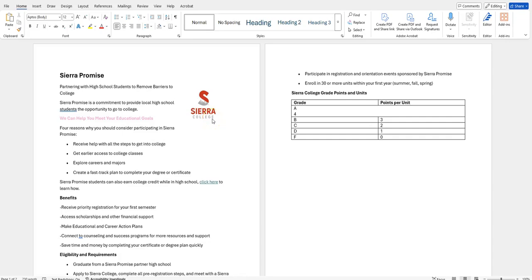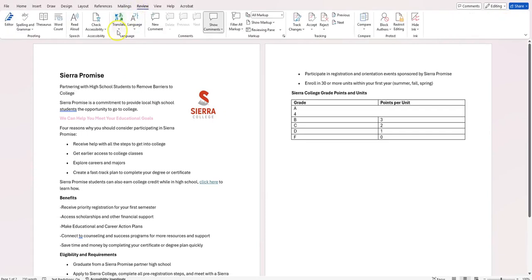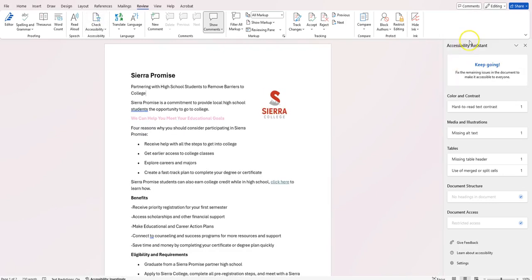Hello, in this video we will walk through how to use the Word accessibility checker. First, you'll need to open the document that you want to do an accessibility check on. And once you have your document open, navigate to the Review tab at the top of your screen. And then you will navigate to Accessibility and click Check Accessibility. This will open up the accessibility checker on the right side of your screen.